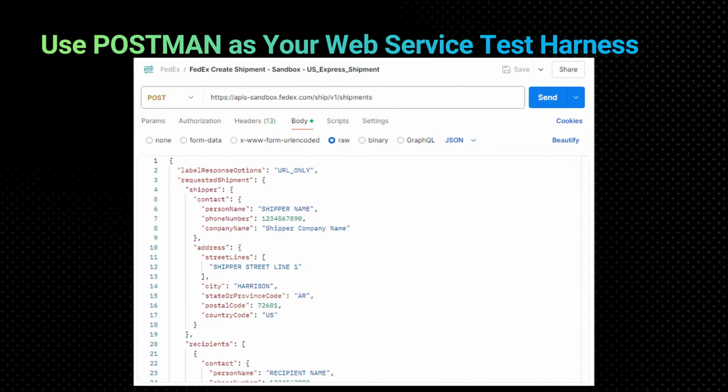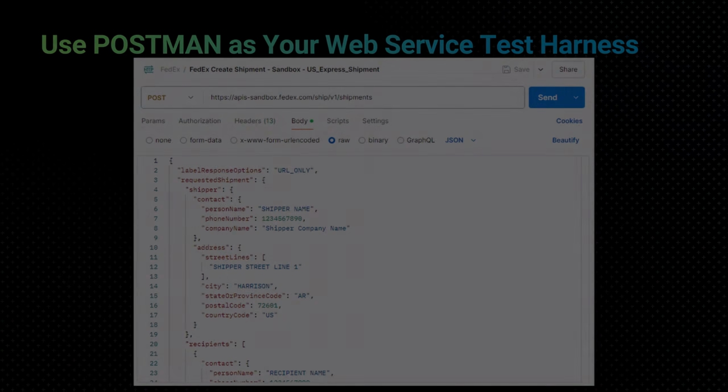And here is the body tab page within Postman. Here is the JSON text that I had my PowerBuilder code create at first, and then I was able to test this data within the test harness. Very, very useful.